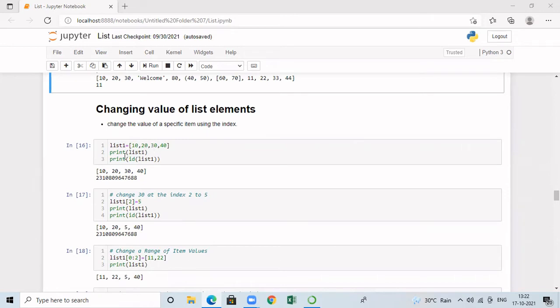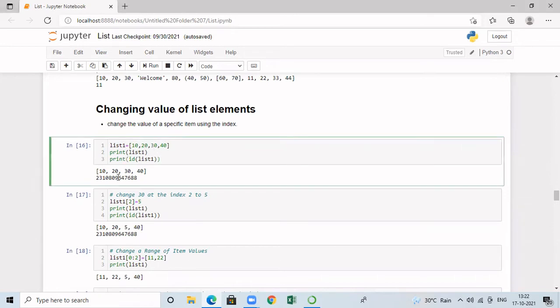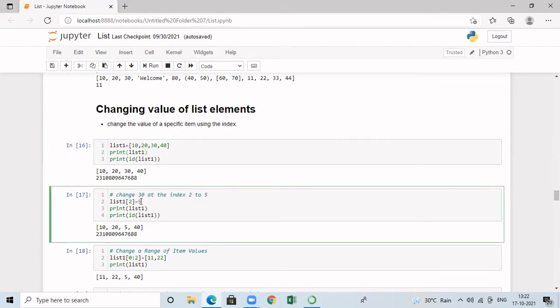I am printing the list and printing the ID of the list. So here the list is printed. ID of the list is going to print the memory location allocated for this particular list. Now, in this list, instead of this 30, I want to change that value to 5. So I can do that by specifying the index. 30 is present at the index 2. Since I want to change that, I am going to do it with the help of list1[2] = 5. I am assigning the new value to the already existing index.